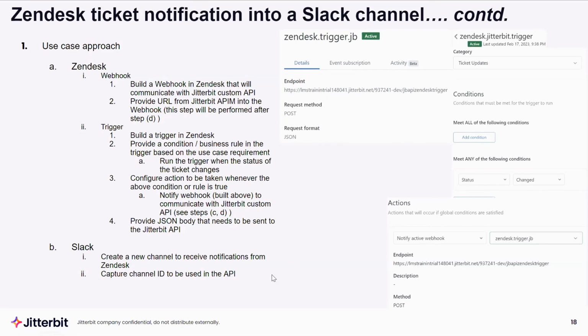In order for us to receive the notification in Slack, we configured a Slack channel, which was pretty quick. And when we built that Slack channel, we captured the Slack channel ID because we would need that in the API that we'll build to communicate with the webhook. So all we did is capture that Slack channel ID.